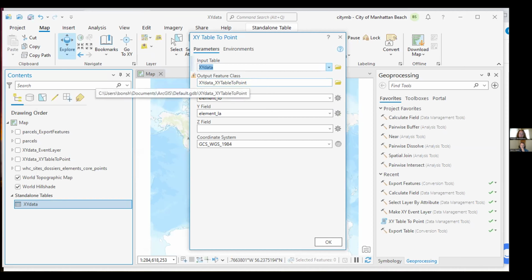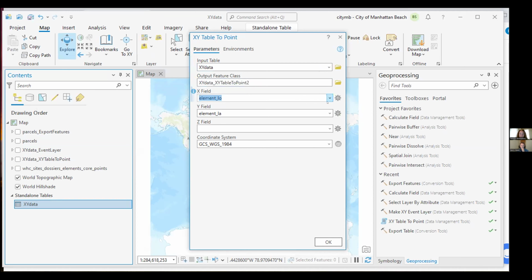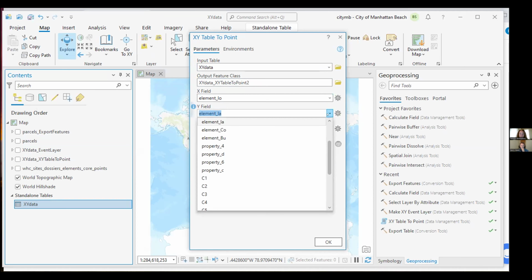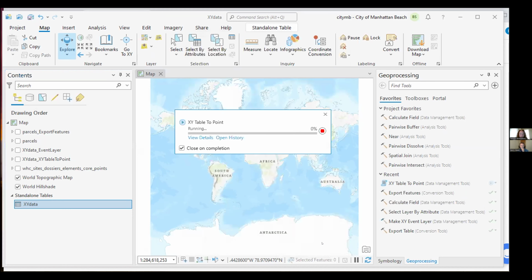I ran it already, so it's already over here, and it's giving me a little warning that the layer already exists. So I'm going to just slap a 2 on there and we should be good to go. Because I ran it already, it has these filled in: the longitude is X and the latitude is Y. Z is for if you have any altitude data, but we don't. So I'm going to say okay. I forgot to see how many there are, but it's kind of a lot and it runs pretty fast.